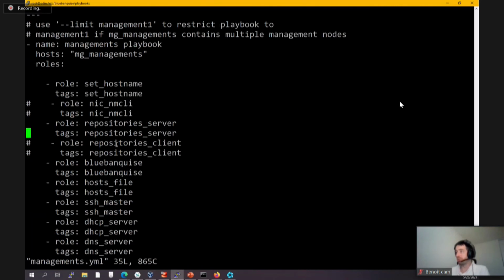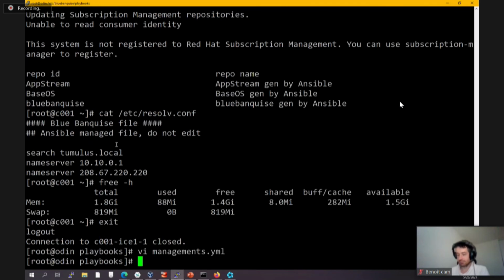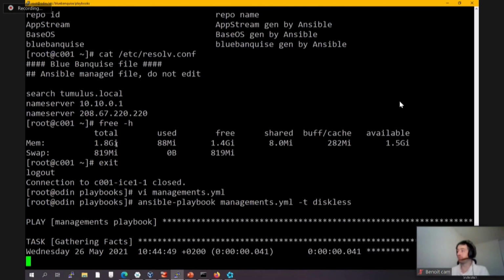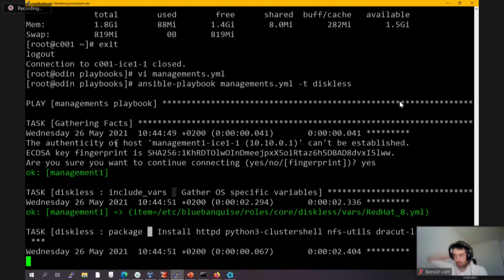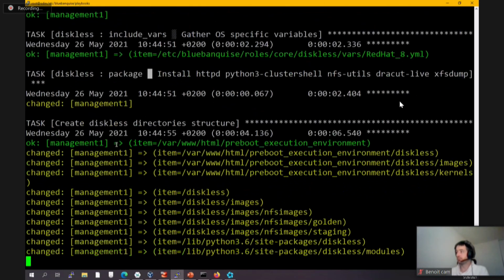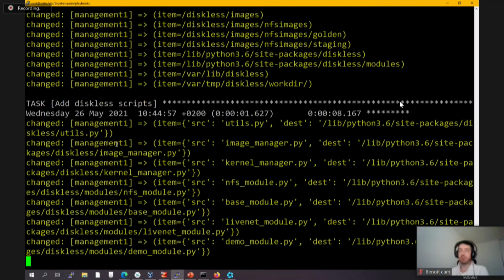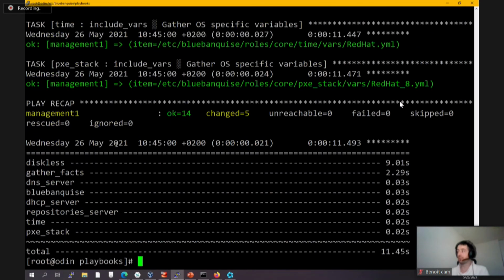Okay, so now I need to say I want diskless to be enabled. So I will deploy, let's use this one, the diskless role. I can use a tag to say, hey, I just want to focus on the diskless, don't care about anything else, okay? So it's going to deploy the diskless PXE stack. So it's done. So let's start using the diskless.